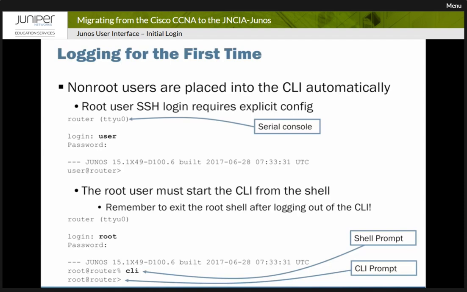Anyway, we don't really want to do anything here. We've no real need to CD around the file system or ls -l list the directory listing or something. So we're just going to type CLI and immediately start that Juniper standard CLI.